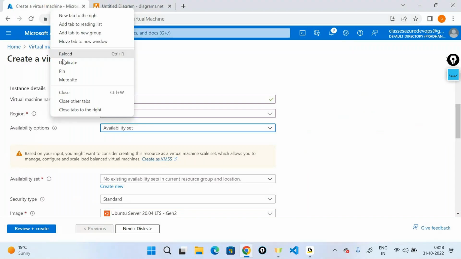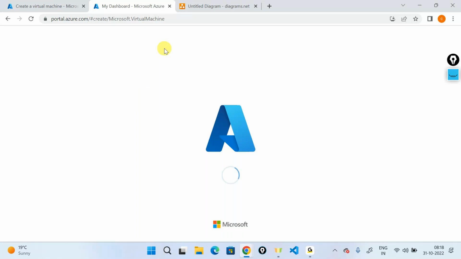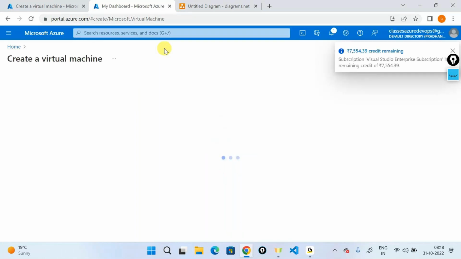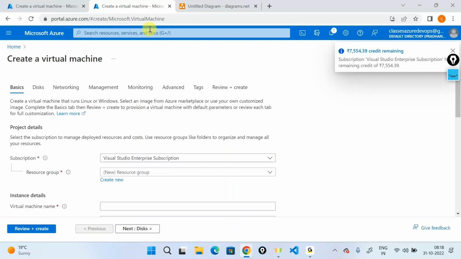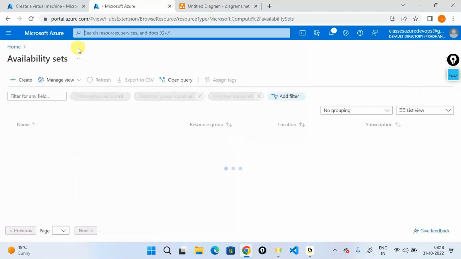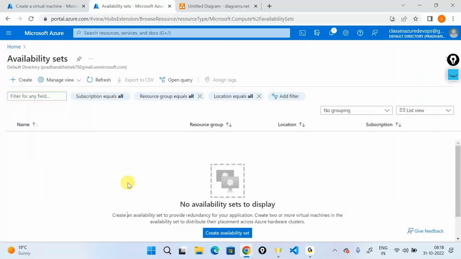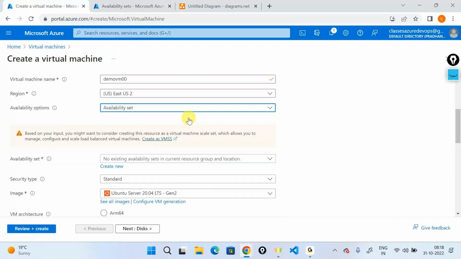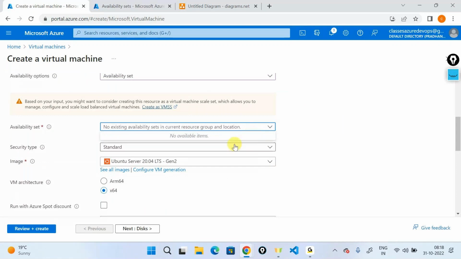I'll just duplicate this tab and come here into my search window. If I look for availability sets, I have an availability set that I can create. So either you can hit the create button here or you can come here. It's asking you for the availability set. It's saying no available items. You can say create new. You can also click the create new button here.